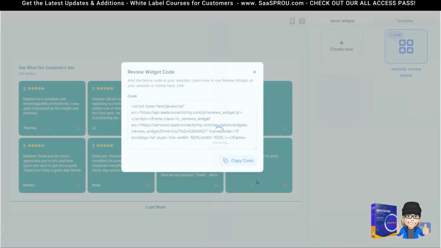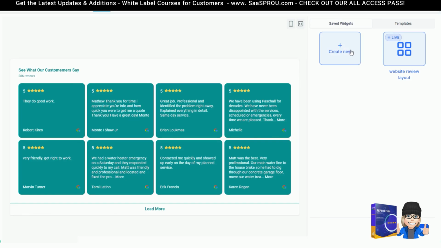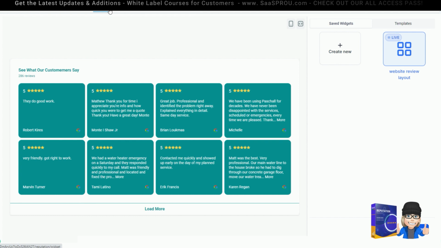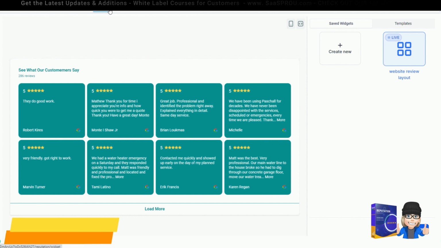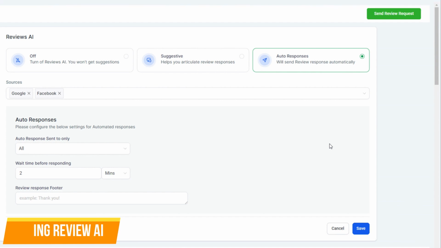So you can add your widget to an external website page or an internal website page just by copying the code. Just remember that you can create new widgets to go on a variety of pages and funnels. Wherever you want to show off those awesome reviews, you're definitely going to want to create a review widget that matches your brand.